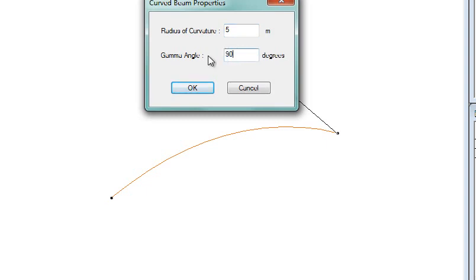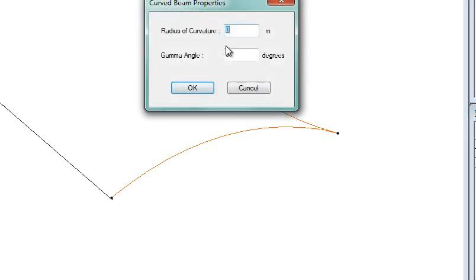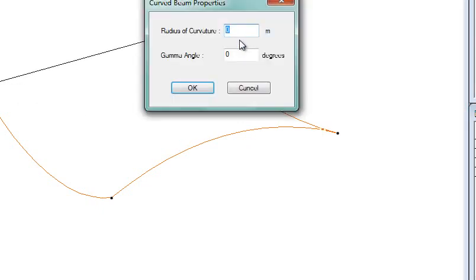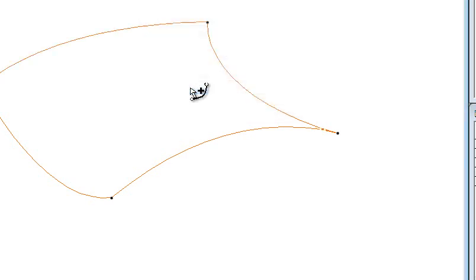Gamma angle I set it as 90 degrees. Okay, radius 5, gamma angle say 180 degrees. Okay, and this one, radius 5, gamma angle is 270 degrees. Okay, so let's see.